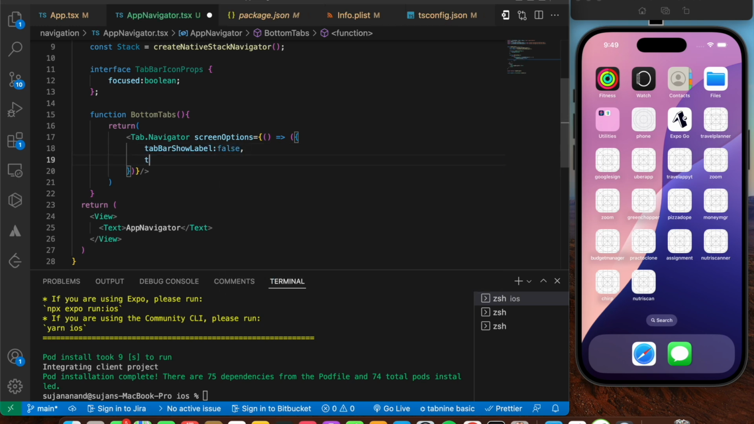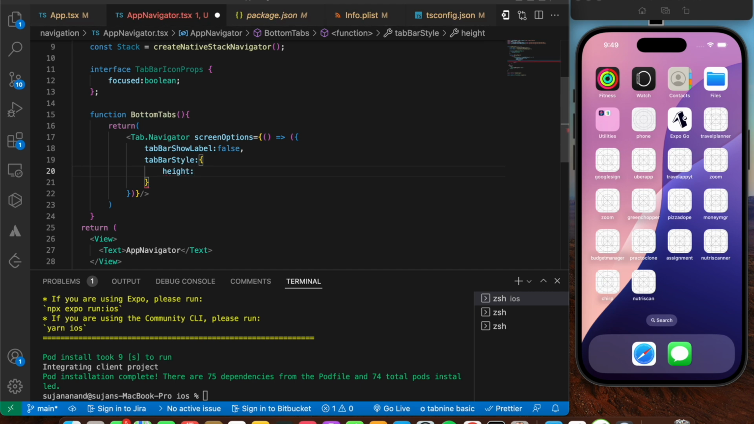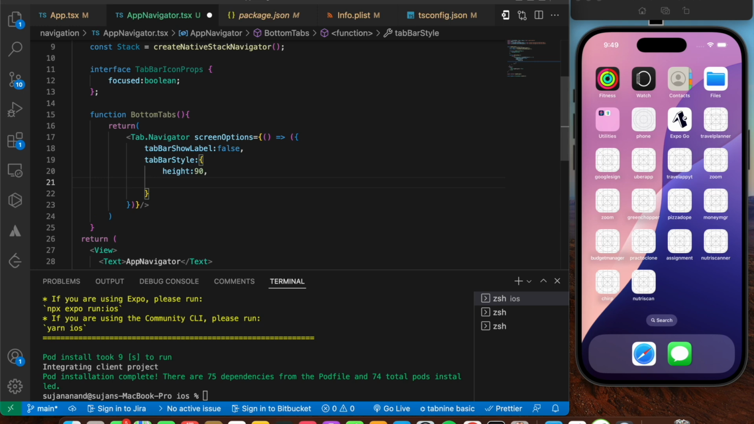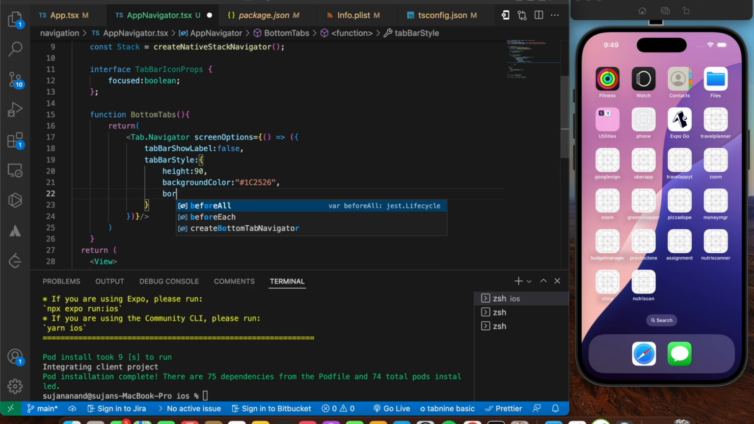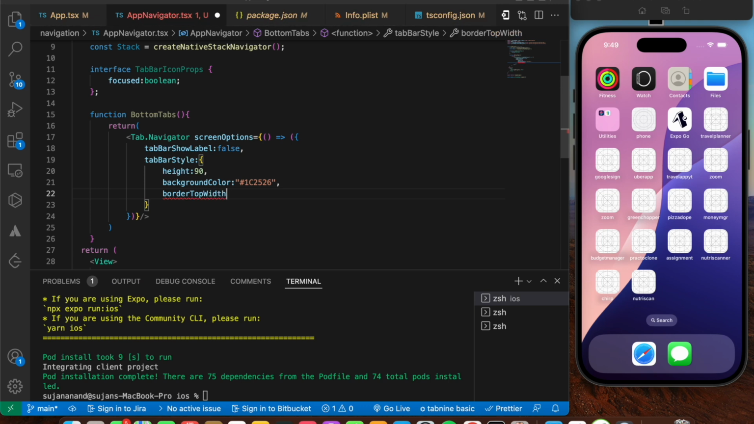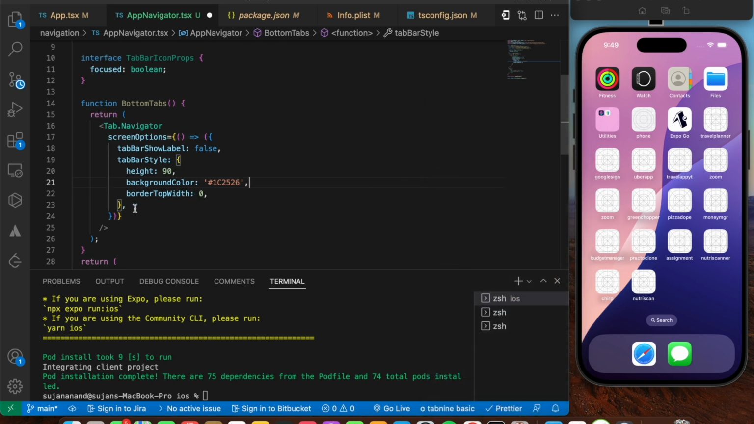So furthermore, we're going to have the tabBarStyle. This in turn is going to have a specific height of, let's say 80 or 90. Then we're going to have the BG color. So I'm going to say backgroundColor is going to be equals to this one, that is 1C2526. Furthermore, I'm going to provide it some border top width. I'm going to say borderTopWidth of 0. Yeah, so this is your tab bar style.